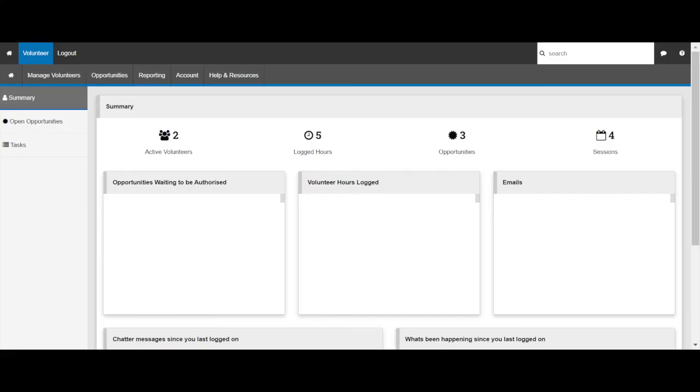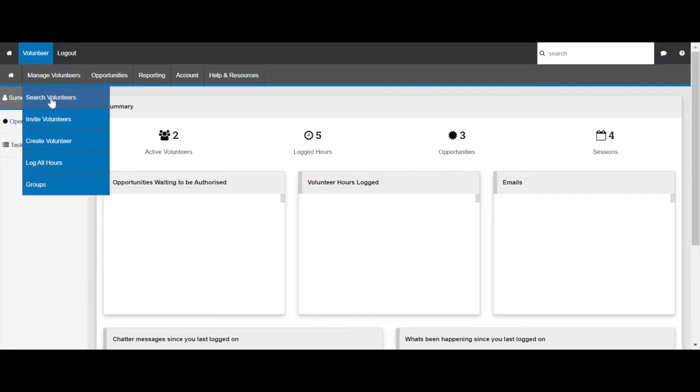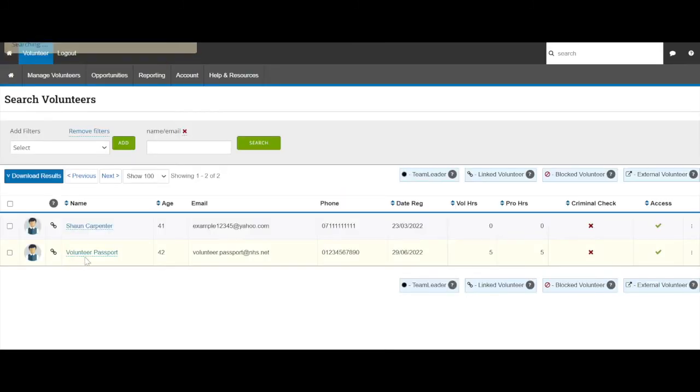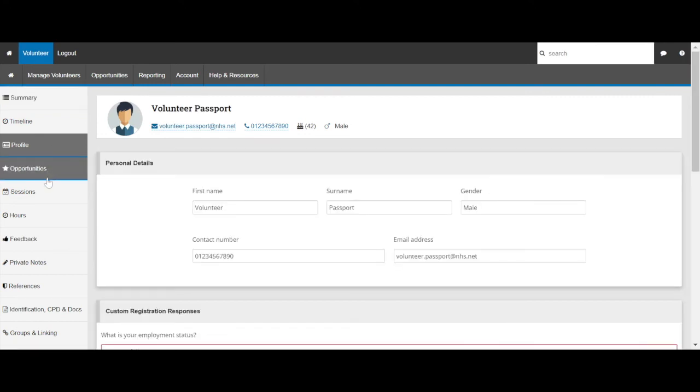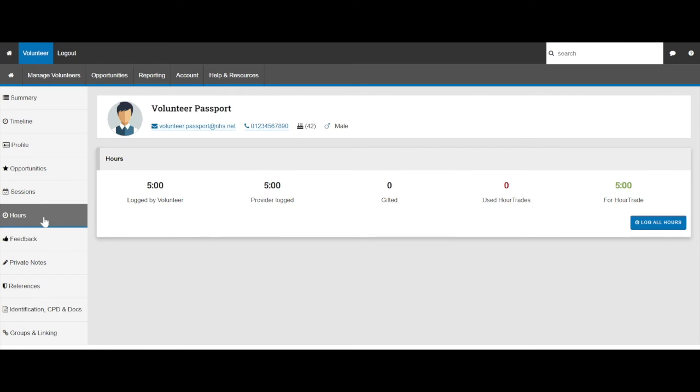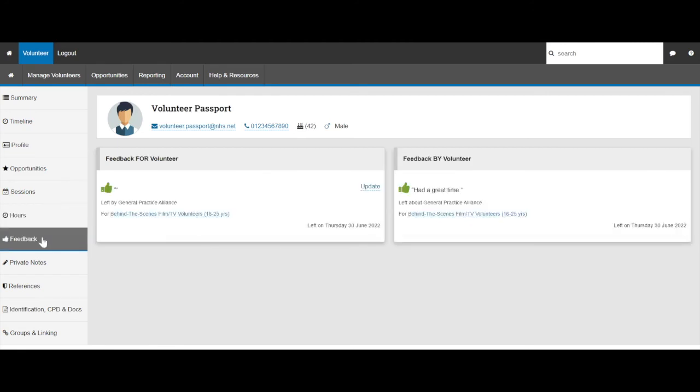Volunteer Passport offers you the option to see detailed information about your volunteers. Simply click on their profile, and you're able to see information such as contact details, the opportunities and sessions they've applied for, and the hours of volunteering they've done and had verified. This is a great place to also see their feedback and to action anything that needs changing.